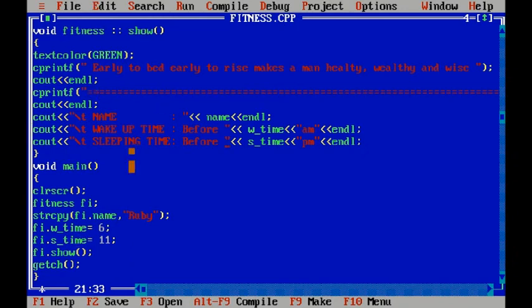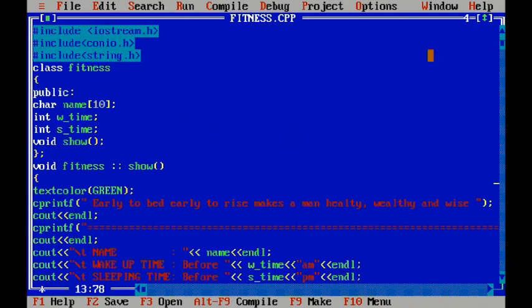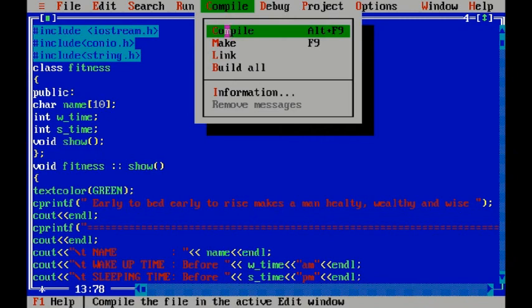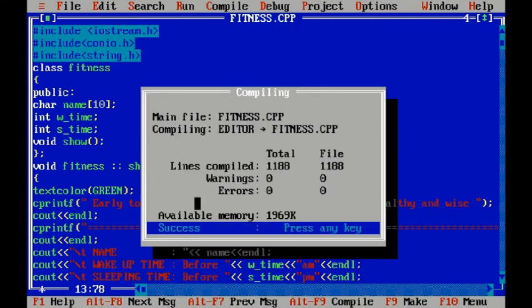So what new functions have we used? String copy, that is strcpy, to copy the string constant into a variable, and before this we have used text color and cprintf. For the strcpy function we need to add a header file. If we are using the strcpy function, you have to include string.h. So let's compile it. Success, no errors. Now we can run the program.